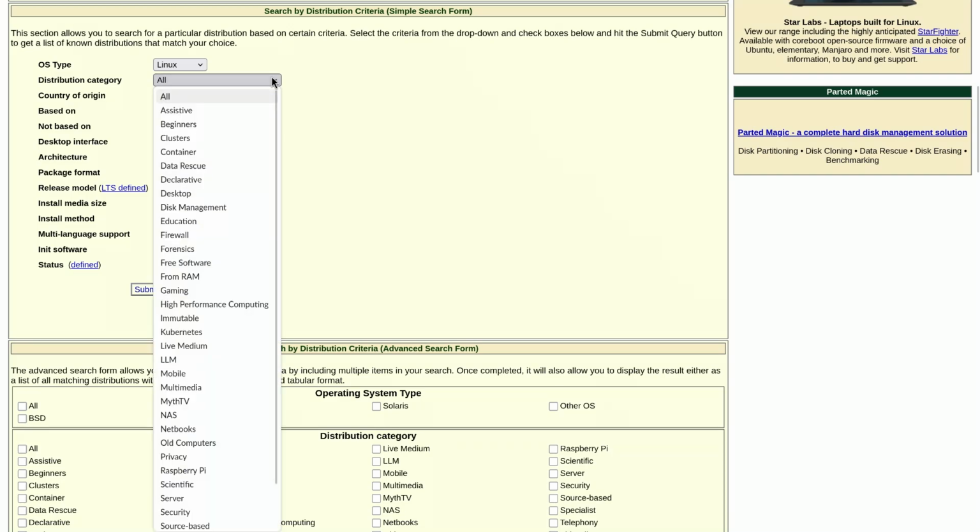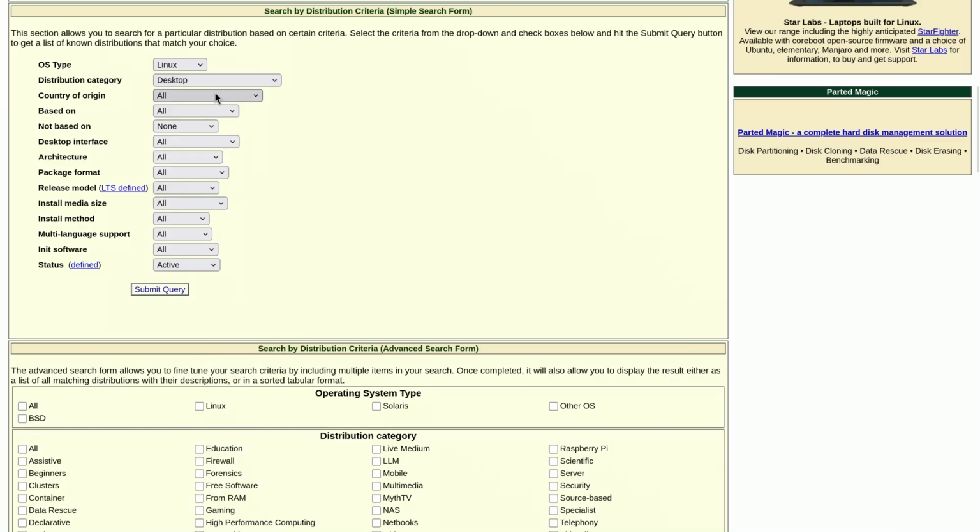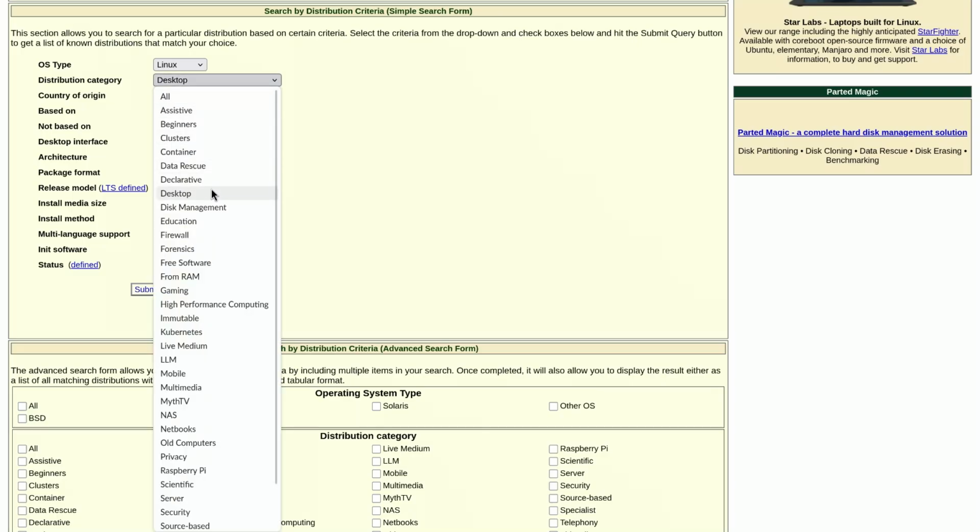At number 2, we have distribution category. This is where you tell DistroWatch what you want your operating system for. Like, you need something for beginners, education, gaming, privacy, or maybe to revive an old computer. For our test, I am specifically looking for a beginner-friendly Linux distro, so I will choose beginners. But if you are unsure, the best option you can select is desktop, which will list all the distros that are meant to be run on a personal computer.